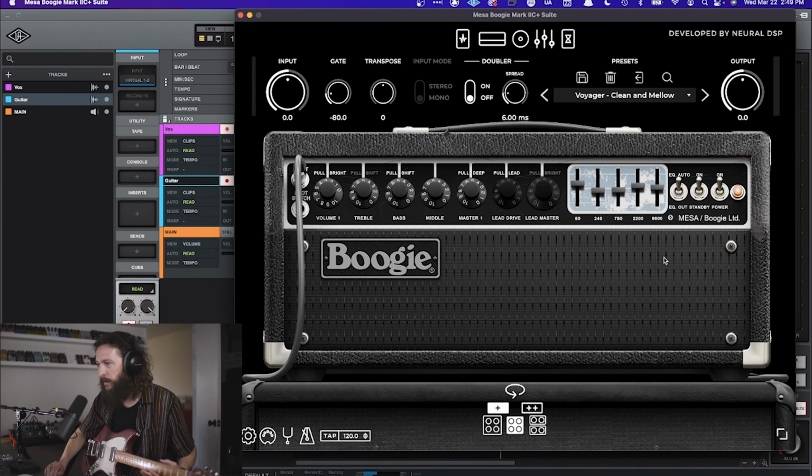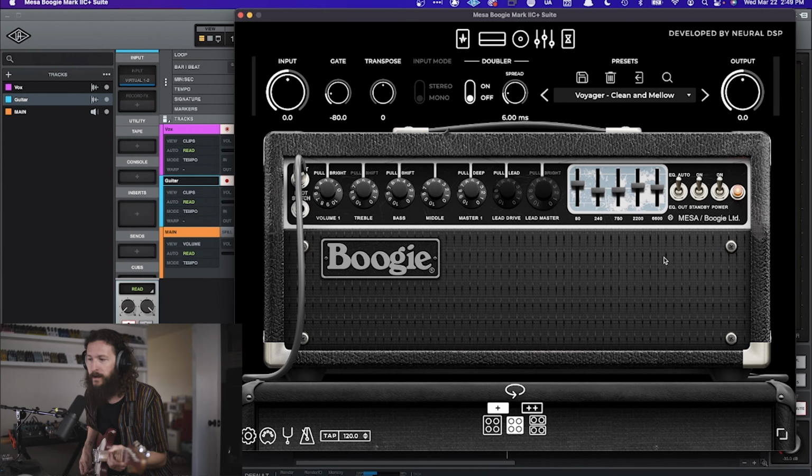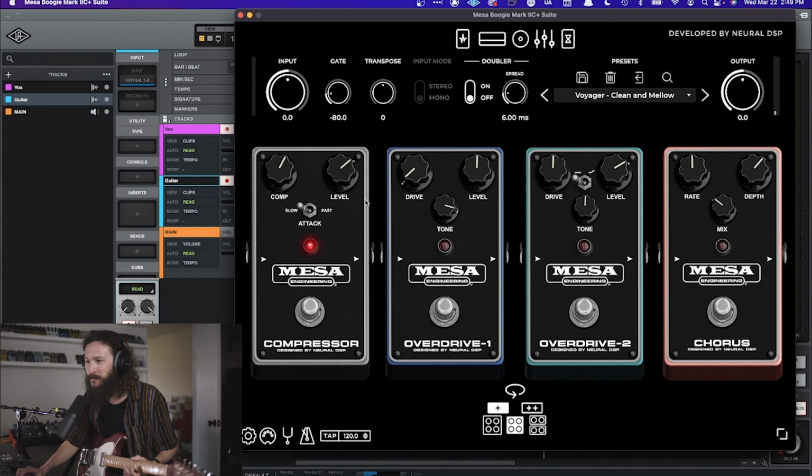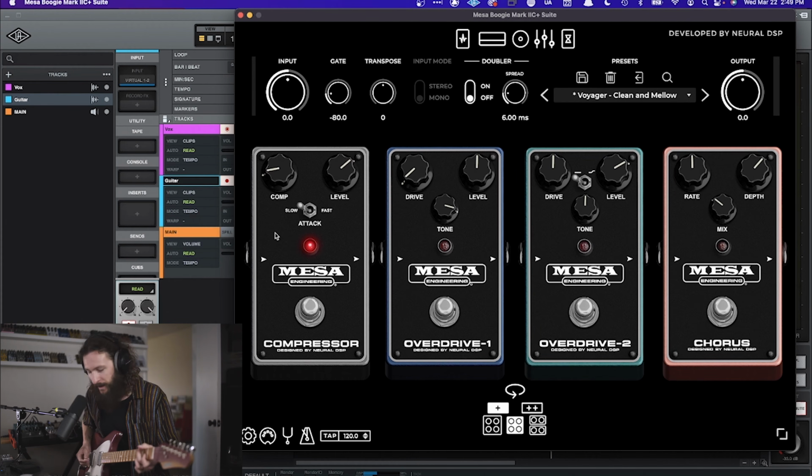We're starting things off with my Voyager clean and mellow sound, which is the first sound you heard on that intro track, that really mellow opening guitar part. And right off the bat, you can hear the quality of the 80s hall reverb and that compressor doing some good work. I love this compressor. It can be as subtle and out of the way as you want it to be, or as squashy as you need it to be.